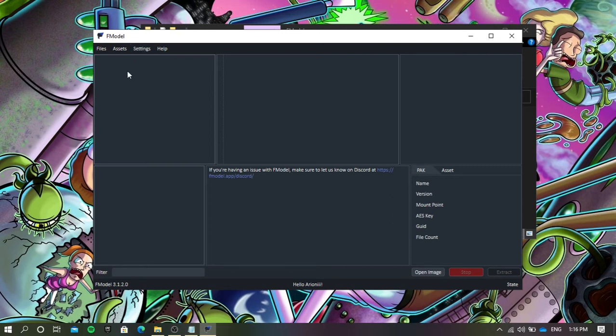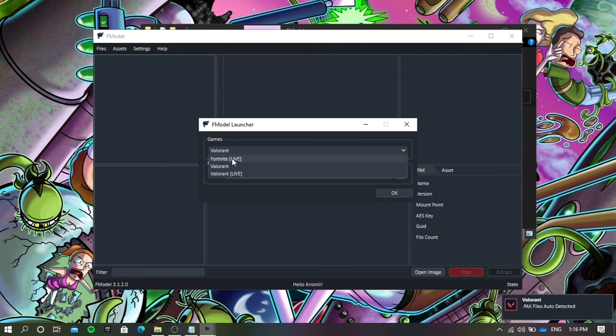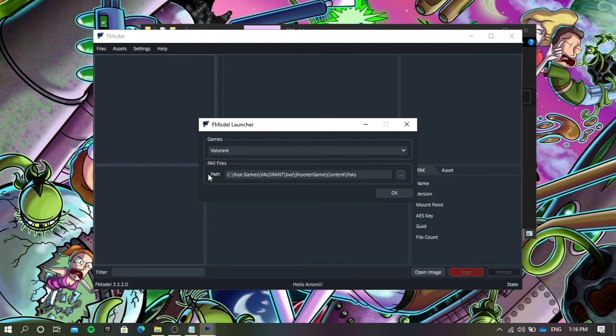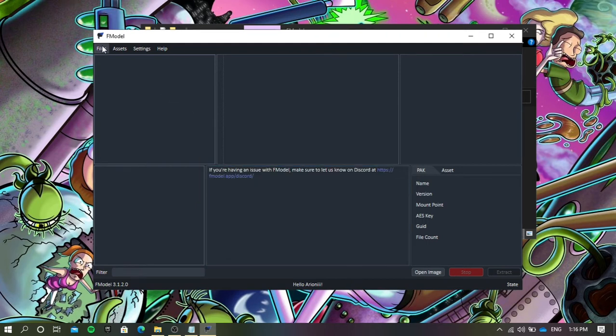What we're going to need to do is go to Settings for the first time. Go to Settings, change game, and if it is Fortnite the first time, you change it to Valorant or Valorant Live. If you want all the files, you click Valorant Live because it's recommended. But if you want only the files that you have installed on your PC, click Valorant. It has the path automatically written, so it's convenient and fast. We click OK, and now we have Valorant set up.